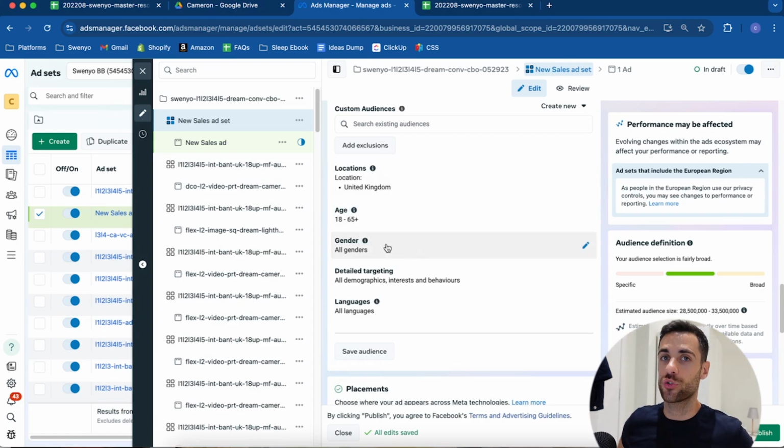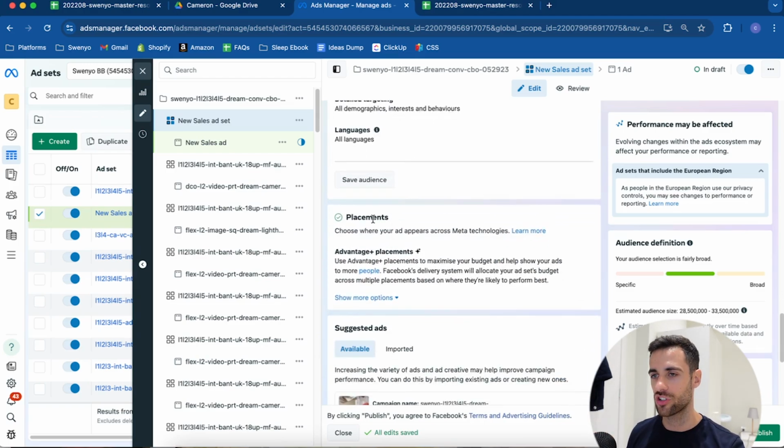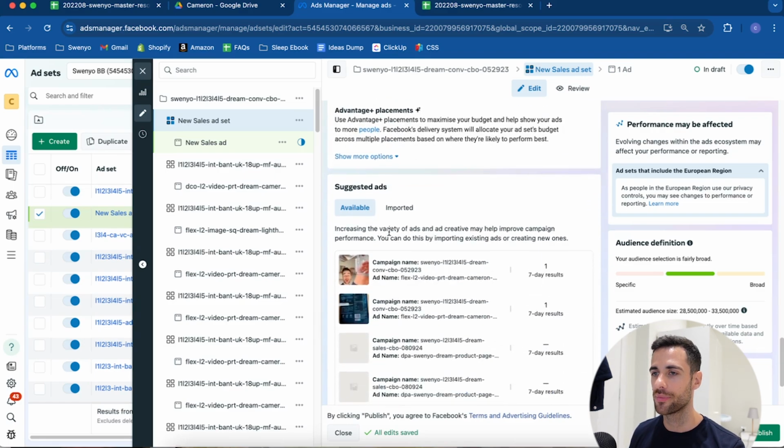I have accounts where the majority of people are men. They're spending 80% of the budget to men. But I don't change the gender to men. I just leave it as all genders and make creative that resonates with men. And the algorithm is going to naturally lean towards men as well, right?